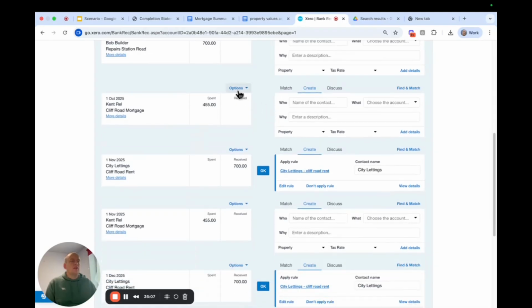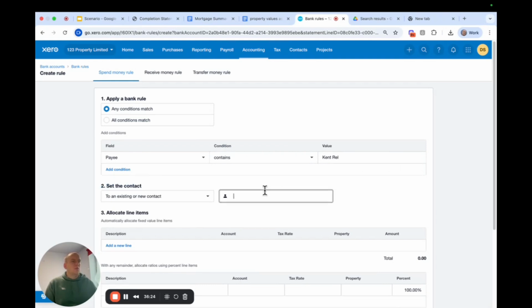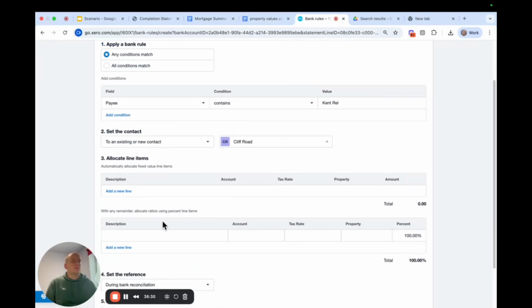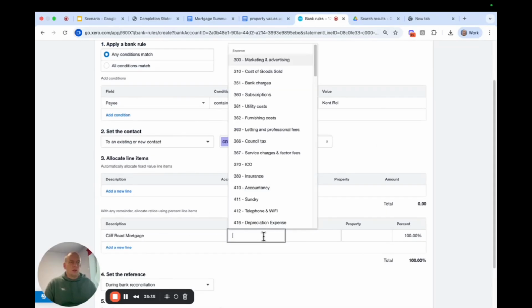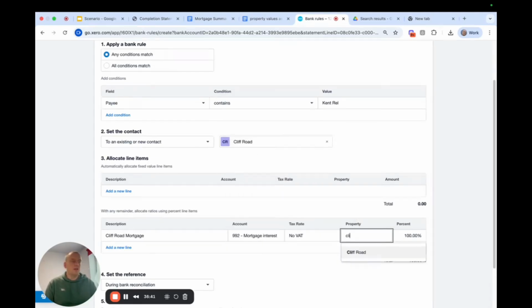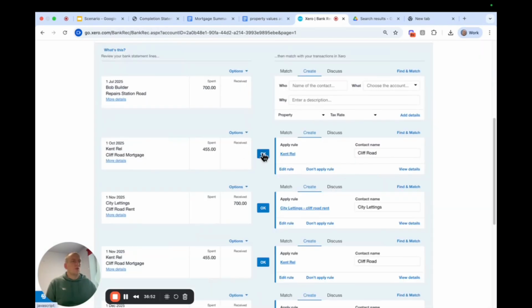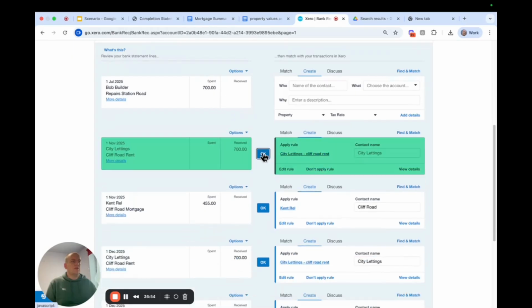Okay, we've got a new one here. It looks to be a mortgage for Cliff Road. So let's set that now. Create bank rule. This is from Kent Reliance. Set it to contains; again, it'll probably have a bit more information. Put in the contact as Cliff Road. In the second line, put the information Cliff Road mortgage. The account is going to be mortgage interest. I'm going to put the property in here, and then click Save. So again, these rules are all working now. Great. So click OK for them.